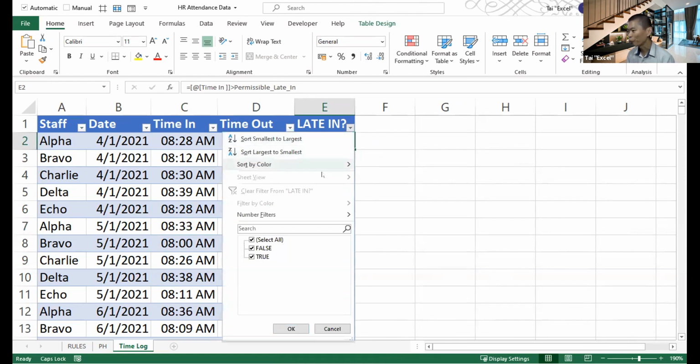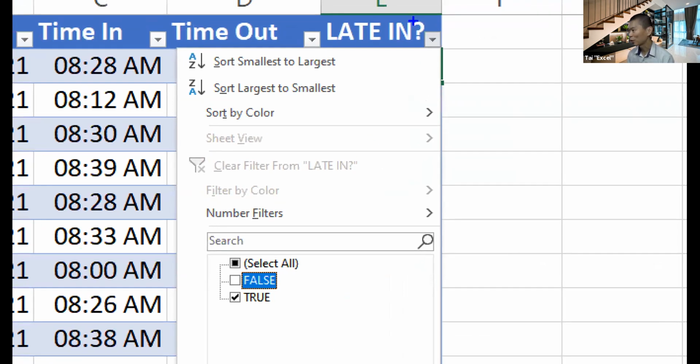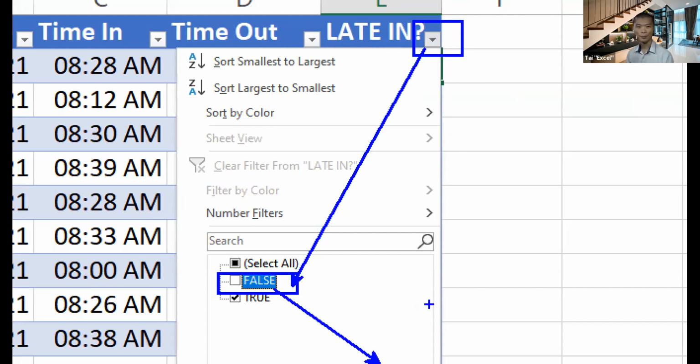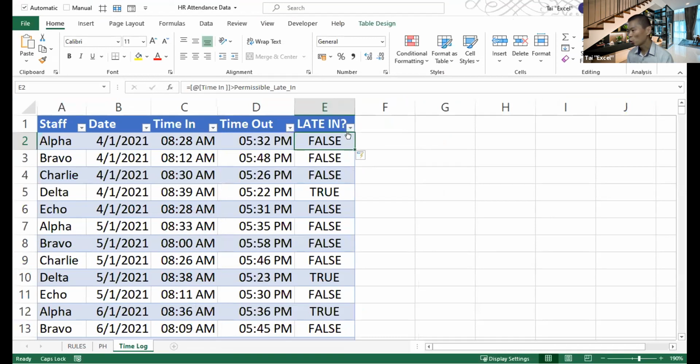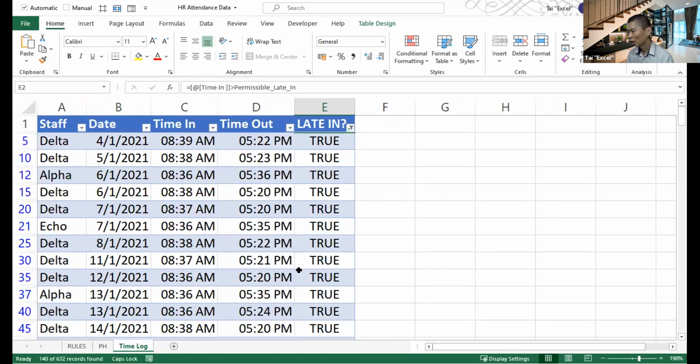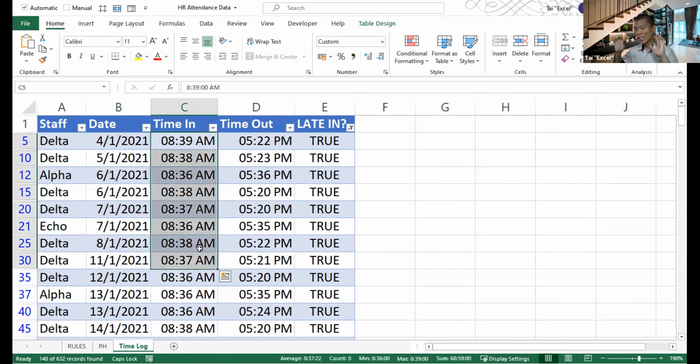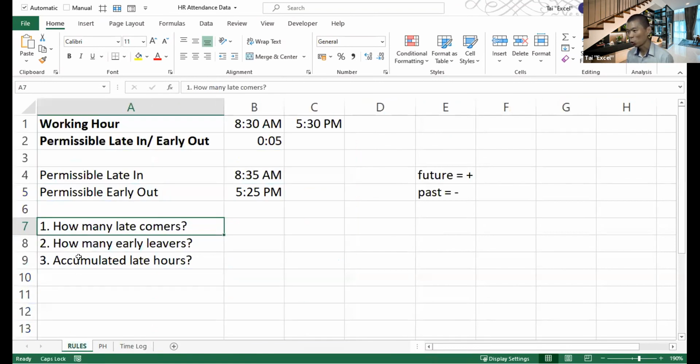I want to zoom in. I want to filter down. How do I filter? I just go to the top. There's something called filter. Then I check this one, means I only want to see the true. I don't want to see the false. Then you can press OK at the bottom. After that, you can see these are the people, they are late on this date and we can know when they are late. So we are somehow satisfying the very first question. How many latecomers?